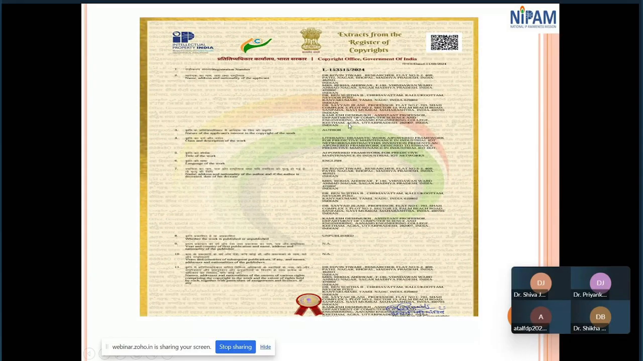This is how the copyright looks. Okay, so validity. If we talk about validity, the validity of the copyright is 60 years, and after the 60 years, it is open to all. Like Mahatma Gandhi's written books are openly public after 60 years from the date of creation.